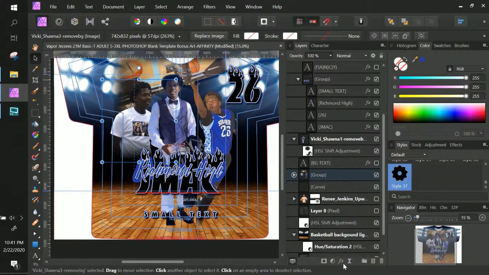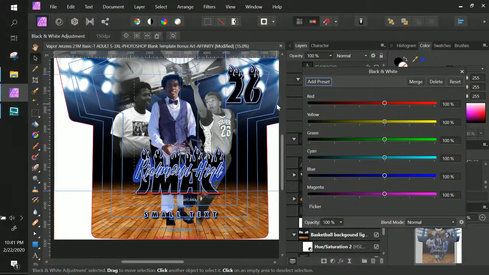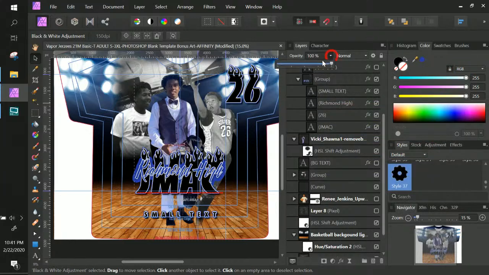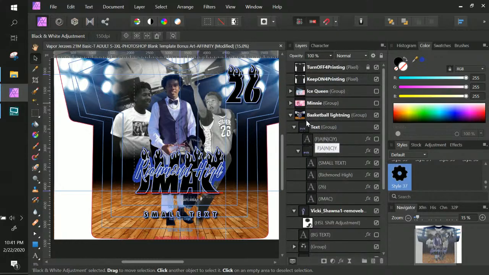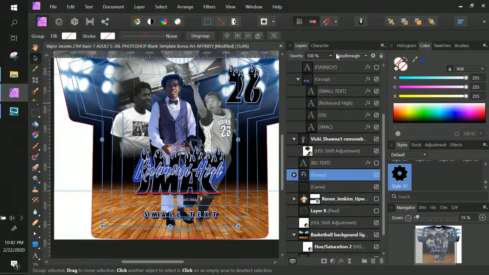I'm going to do a black and white. Let's see, do we have black and white here? Black and white, there we go. So we'll do it in black and white. And then we'll change the opacity, bring it down a little bit. Oh, not of the black and white. I want to do the opacity of the entire selection, the entire group. Okay, so the entire group, we're going to bring down the opacity.